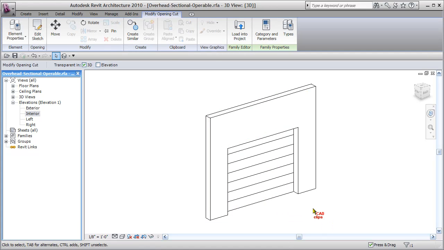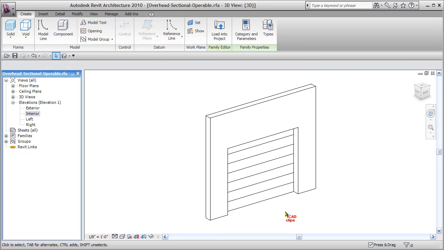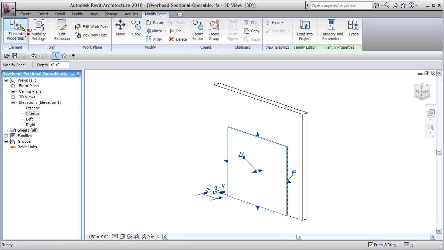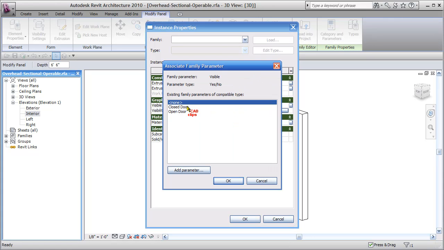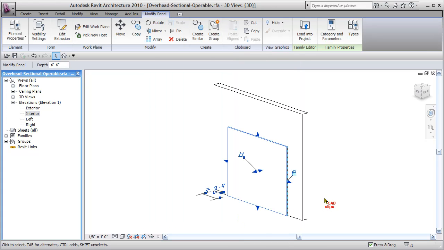Okay, so I'm going to grab that panel and I'm going to go to its instance properties. Oh, that wasn't the panel, that was actually the opening. Okay, move over here, there's the panel. Grab it, go to the element properties of it and change the visibility setting to the parameter closed door. So it's going to show up when closed door is turned on. Perfect. Okay, but when closed door is turned off, it'll disappear.